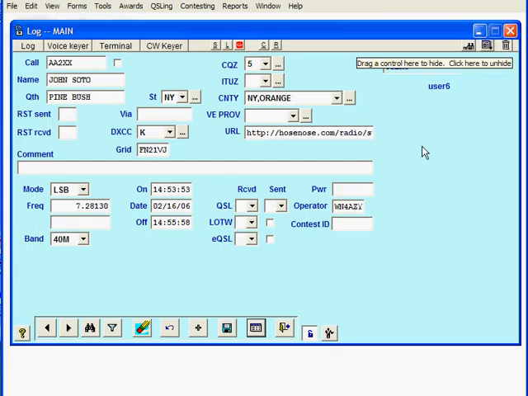Notice I just drag it up in the trash can. There, it's gone. And I come back here, and if I ever have a question as to what that is, I just put my mouse there. It tells me.